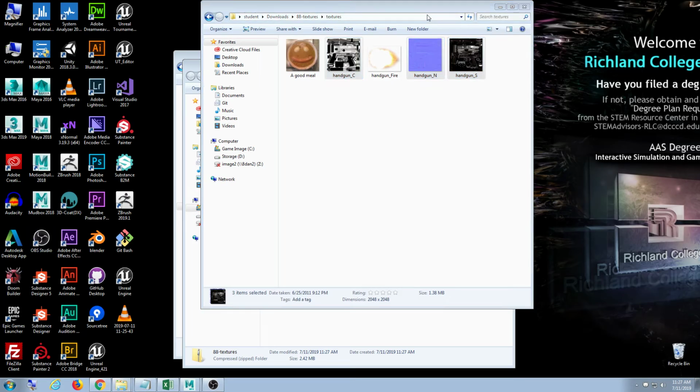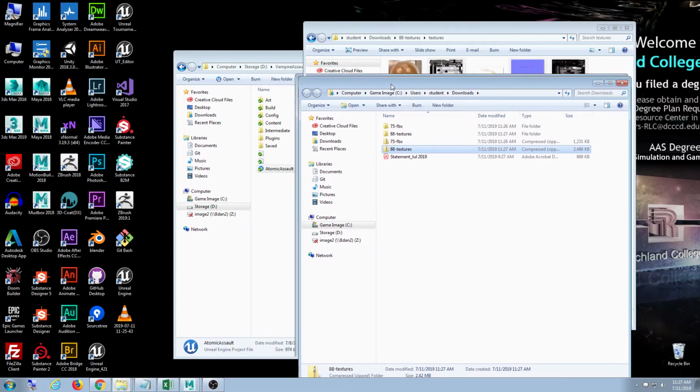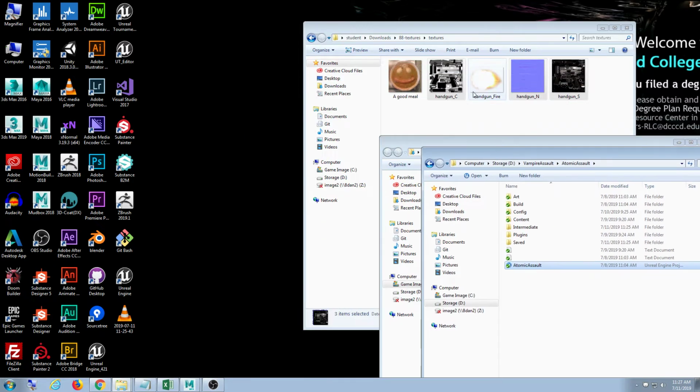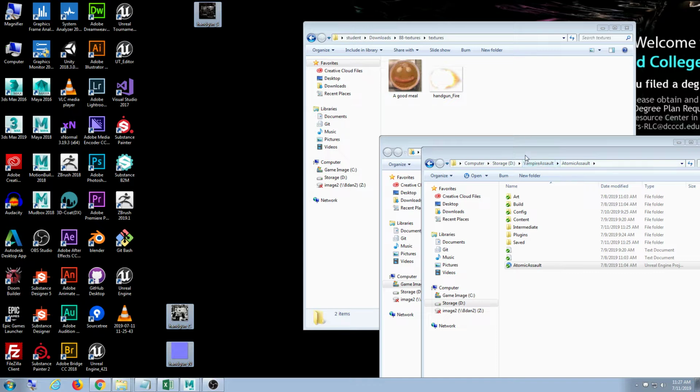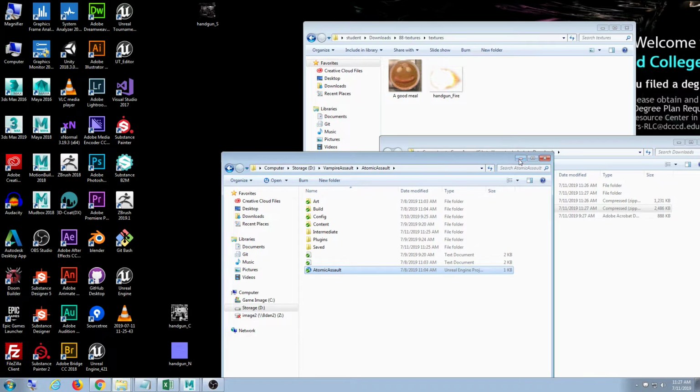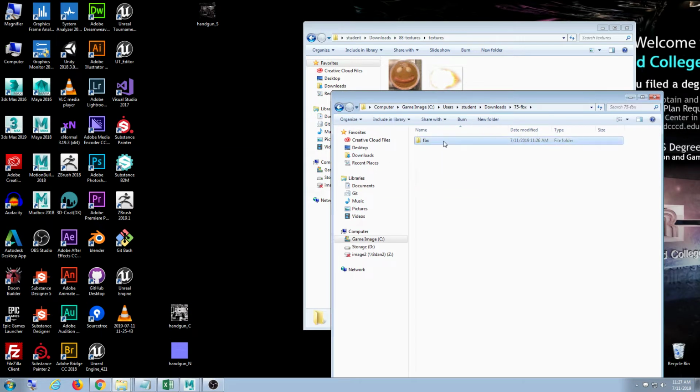So what I'm gonna do is move all this stuff to the desktop real quick, and let's move the FBX to the desktop as well. One's binary, the other's ASCII. We'll do the ASCII. That's fine.